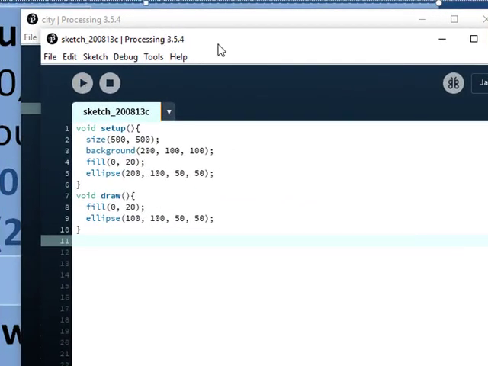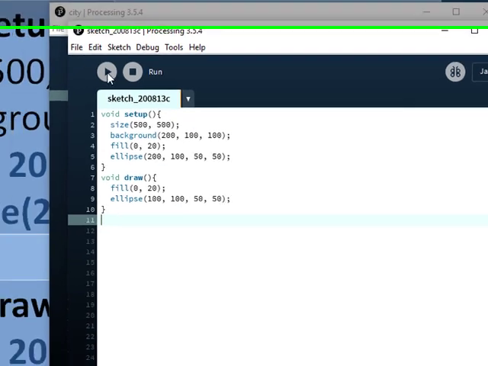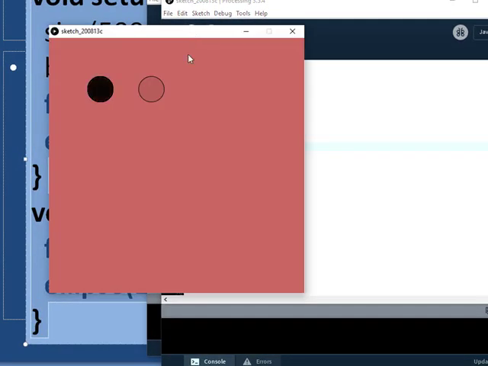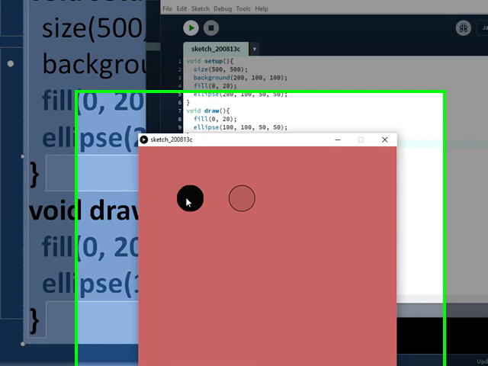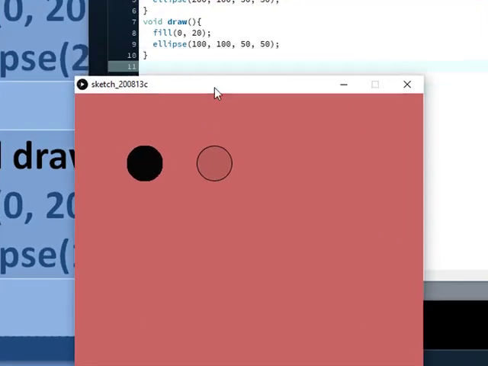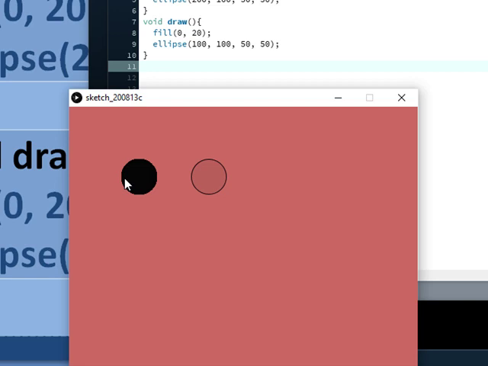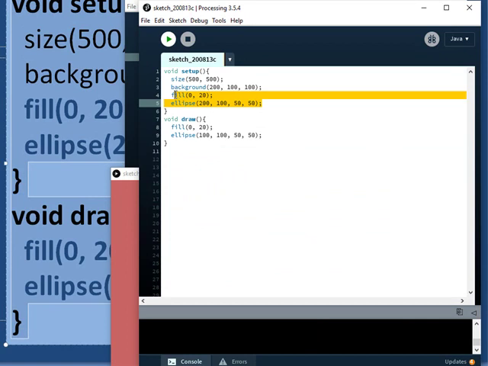And so I have two ellipses, and they both have a fill of black with a low opacity. And my background color is kind of like a red, has a lot of red in it. So I'm going to press play. And I don't know if you saw that, but this one actually became darker. So which one is which? They should both be kind of a red color, but the one that is black is the one that's in the draw. The one that maintained the lower opacity is the one that's in the setup.